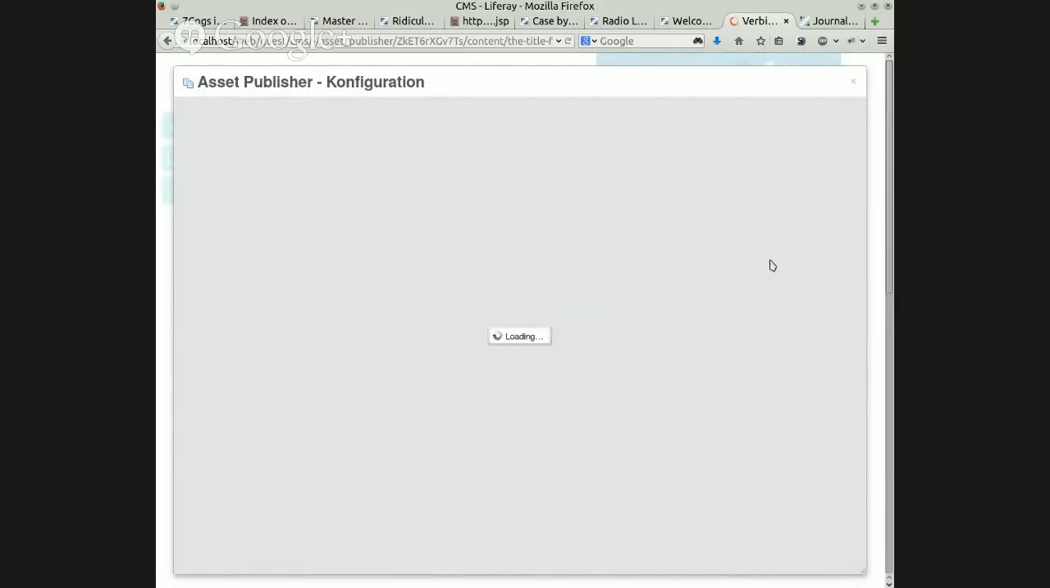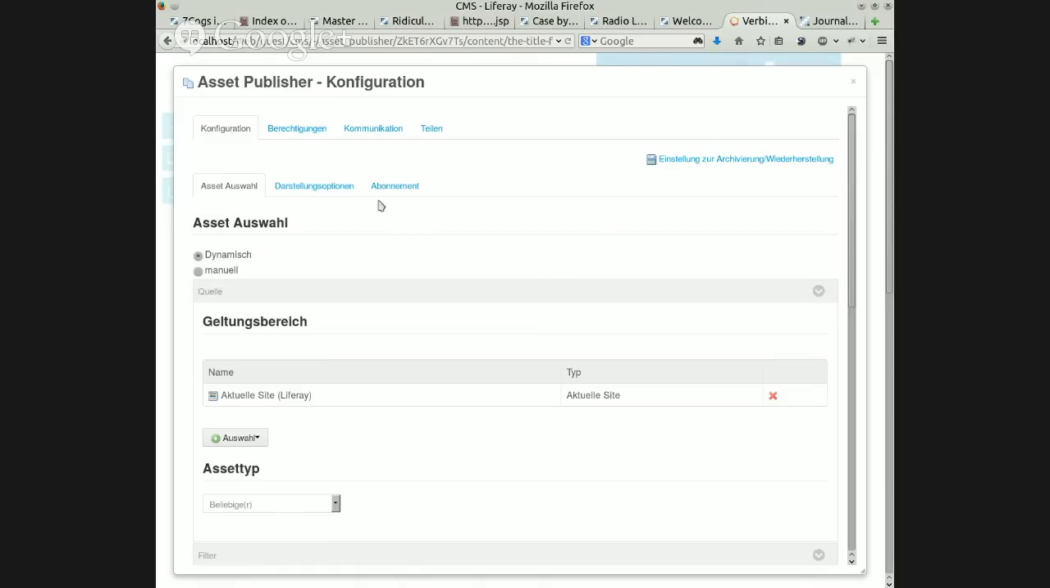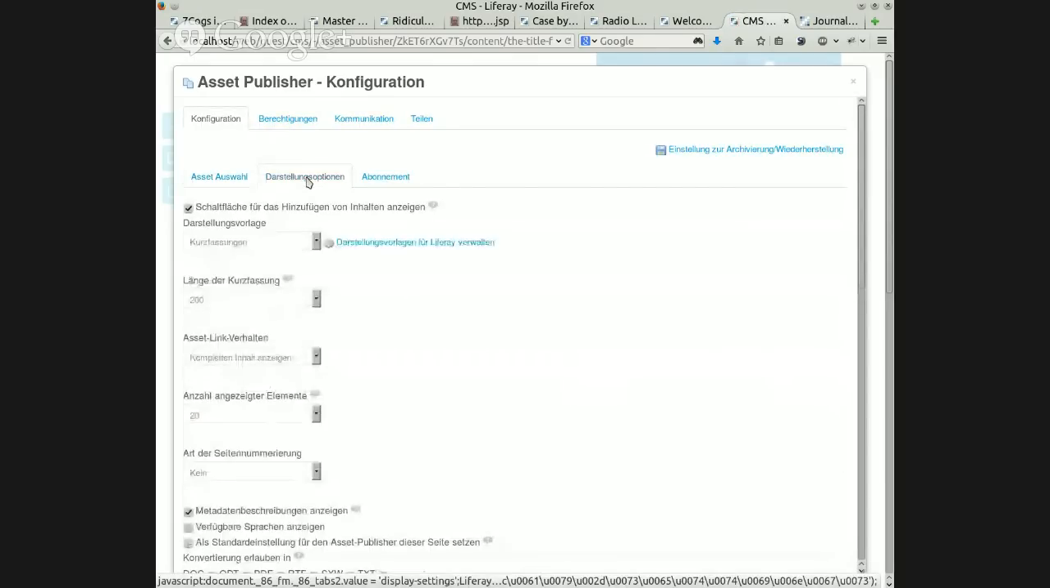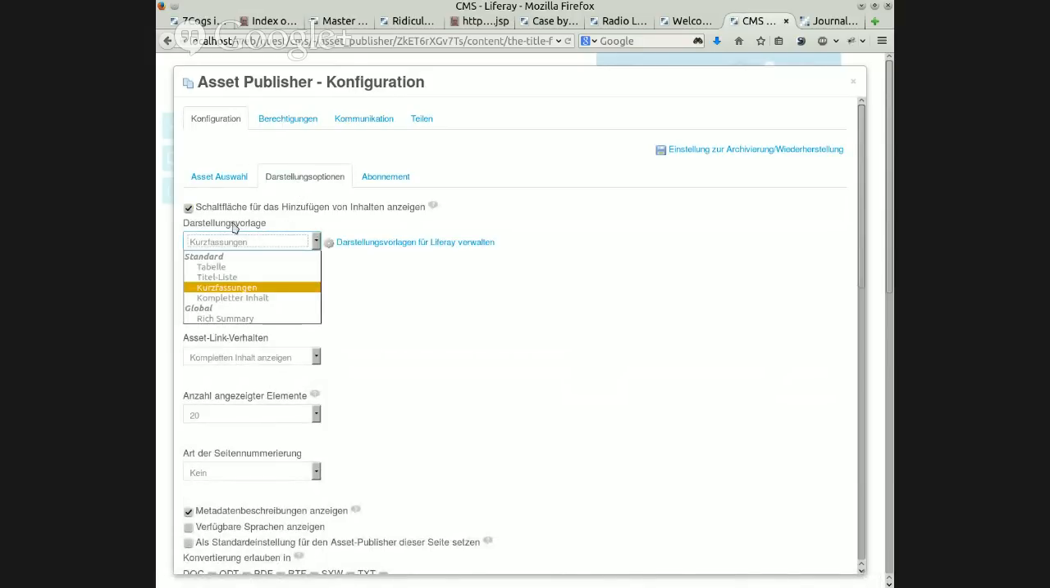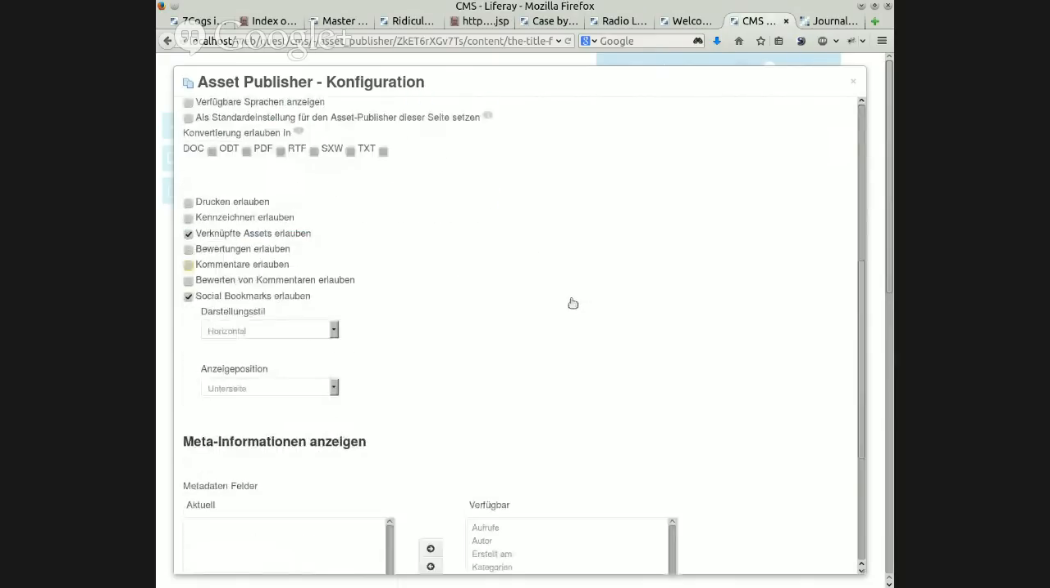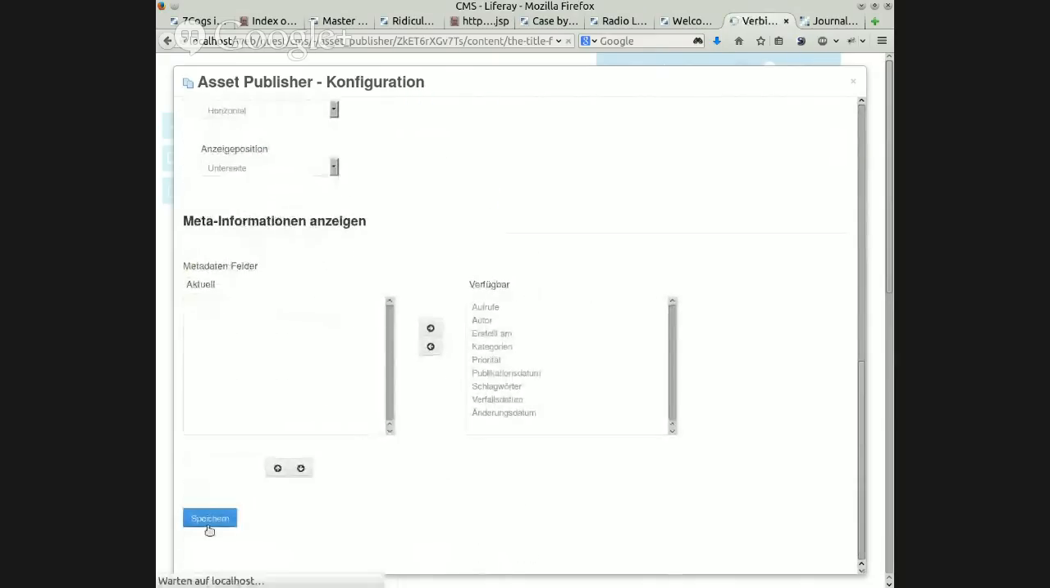Oh, sorry, I'm in German. So I'm configuring this in German. It's Darstellungsoptionen. James, that's display options, right? Exactly. Very good. So, instead of choosing the Darstellungsvorlage Kurzfassungen, I'm going to choose the kompletter Inhalt, which is full text. And save.